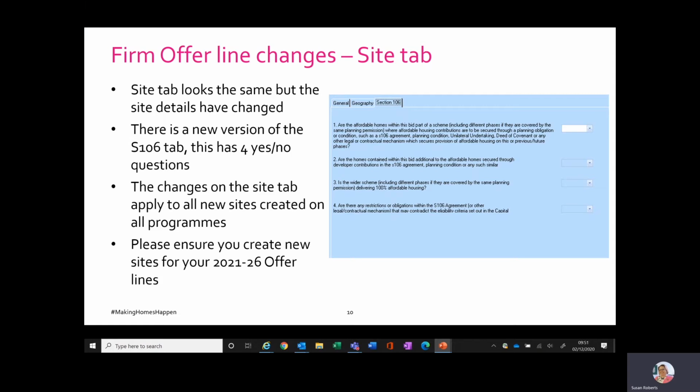So what we'd like you to ensure that you do for the 21-26 programme is that if you're looking to bid for phases of a site that you've already bid for in previous programmes, can you please input a brand new site for that, to make sure that you're picking up the right site details and have got the right section 106 information.